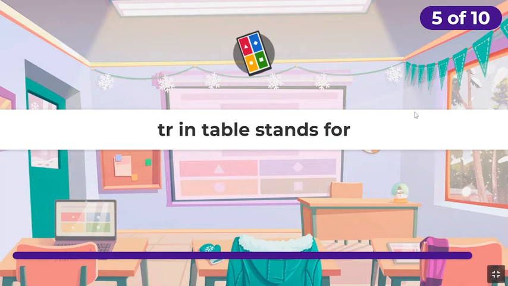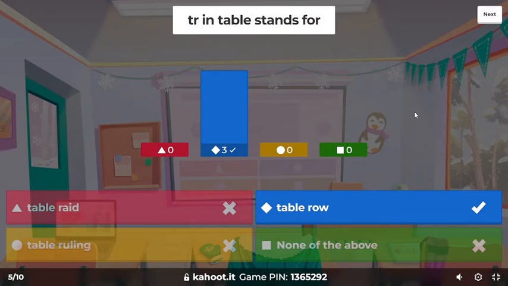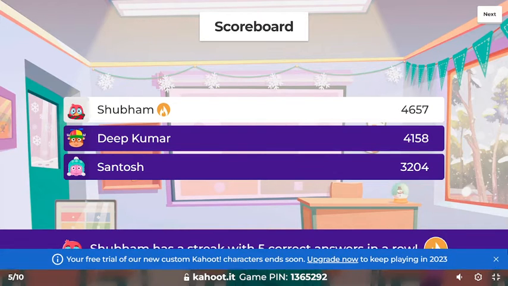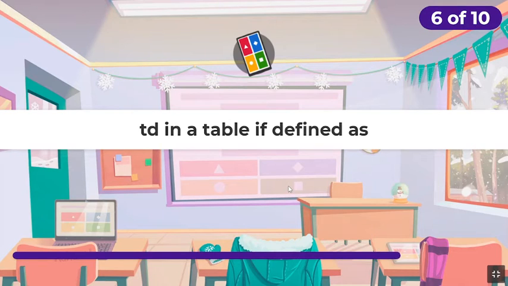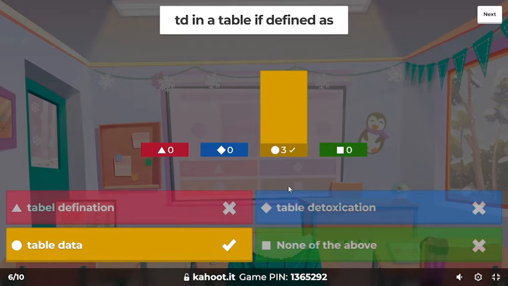TR in a table stands for. Good, it's table row. TD in a table is defined as. Good, it's table data.